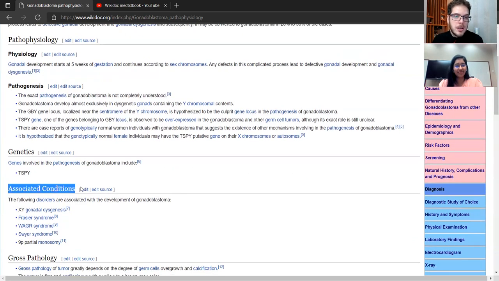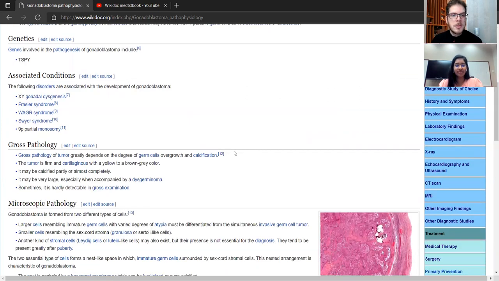And then associated conditions. This is very important. Many of the writers sometimes are not paying enough attention to this part, because usually when we are facing questions, Step 1, Step 2 CK, they will ask this stuff. So this is very important for studying using our chapters.